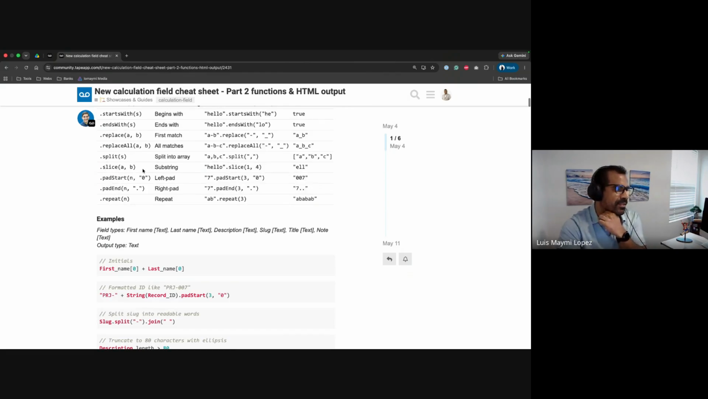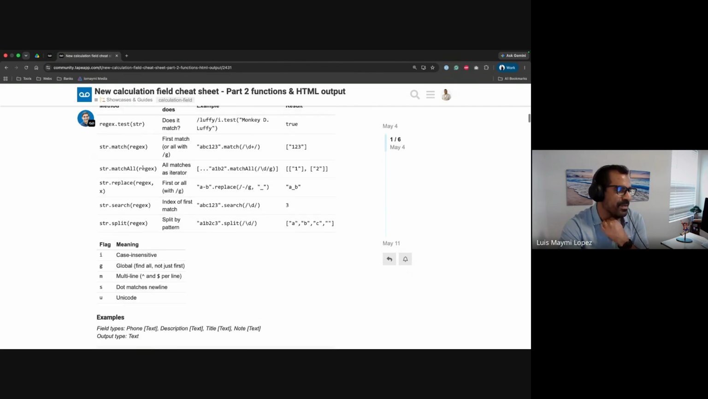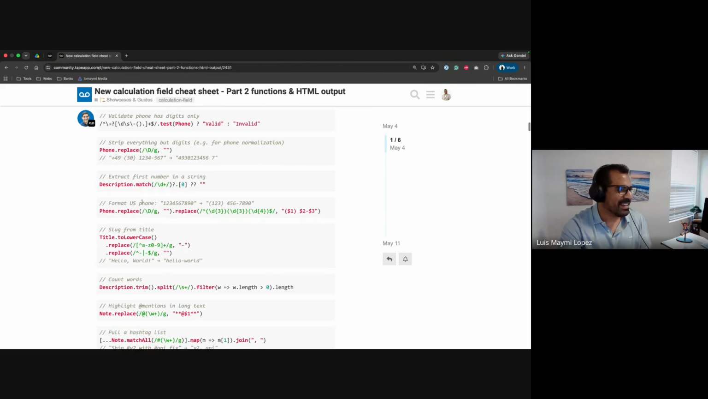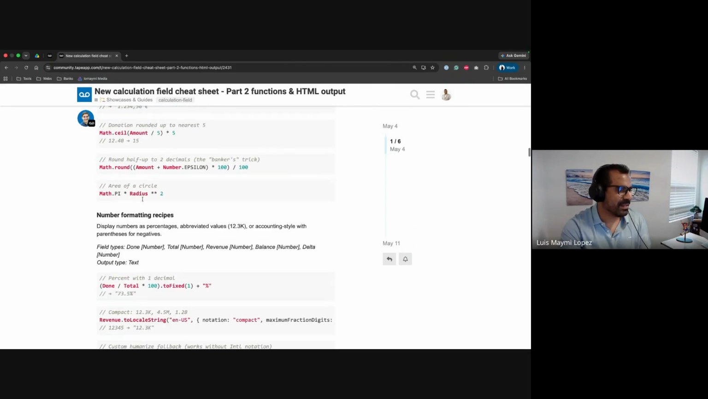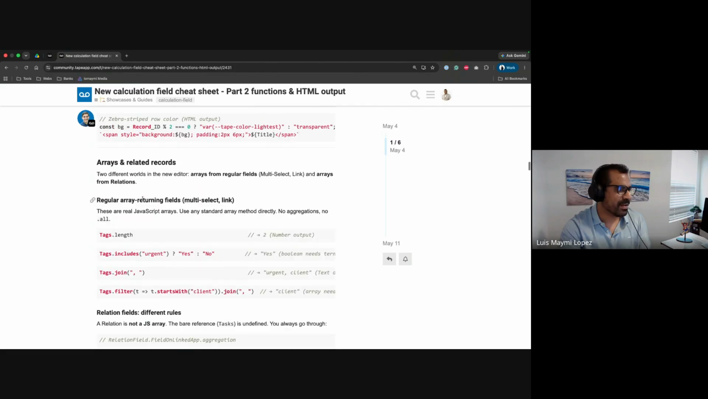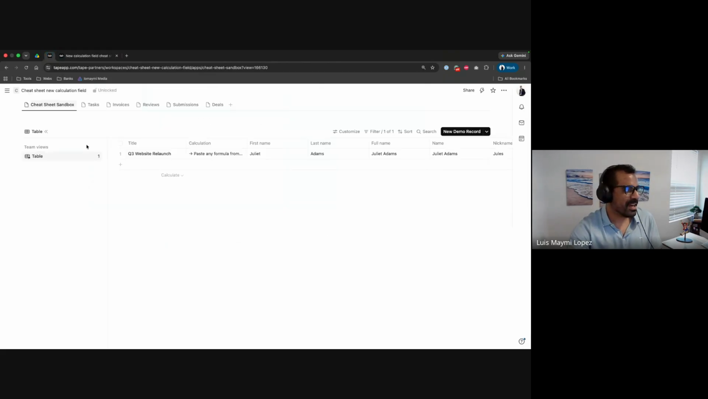Manipulate the text field. Say you want to manipulate something, you can just use any of these things here and the numbers and stuff. The new calculation field is just about playing around, learning how to use it a little bit better. And of course, it depends on the use case. And I'm going to show you a use case that I'm actually using right now.